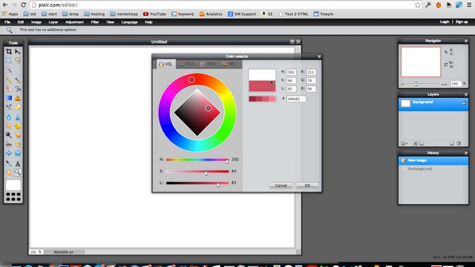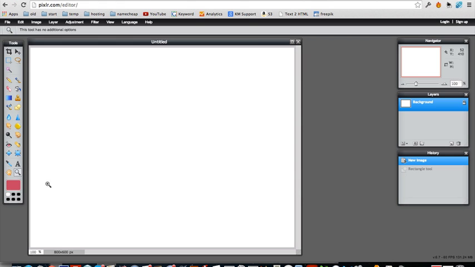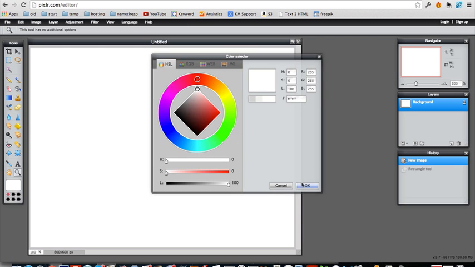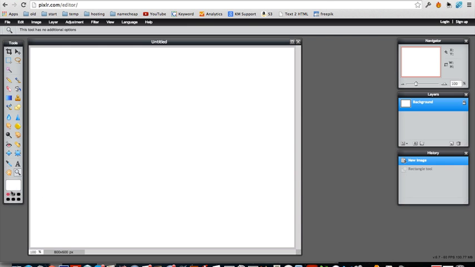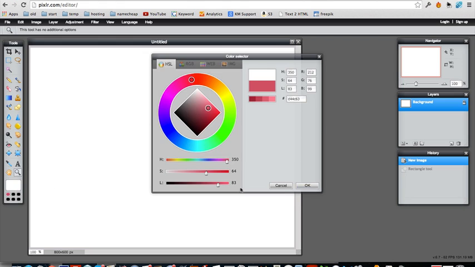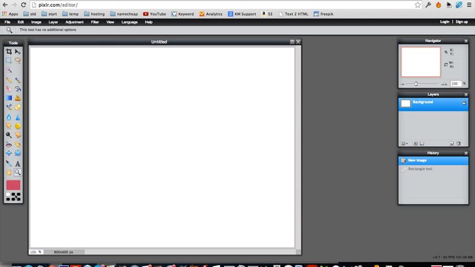Once you select the color, just click OK, and we have the color right here. We can also, you can see, move these colors. For example, we can save these colors. So we can move these colors around and save them for later use. So it's also very useful.